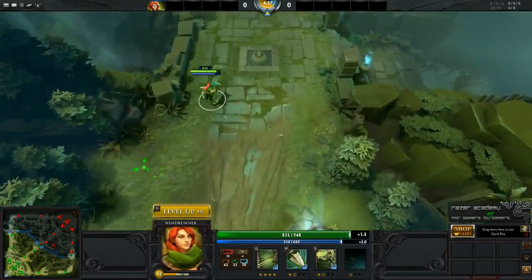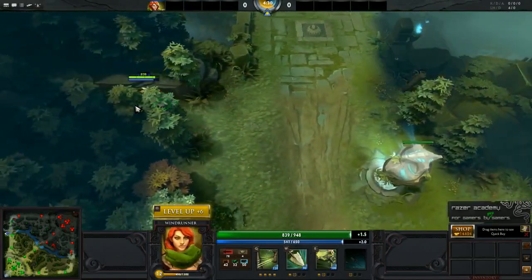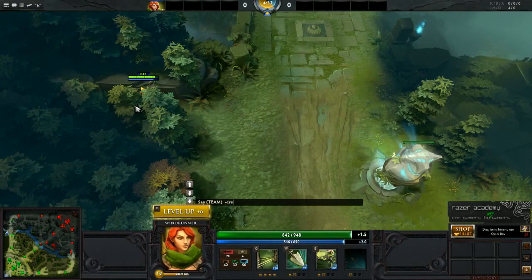Now, there's a couple of other options I want to run you through, and this is just one of these things that will take us some time to go through hero by hero. So let's go create a hero. And I want to get Broodmother.